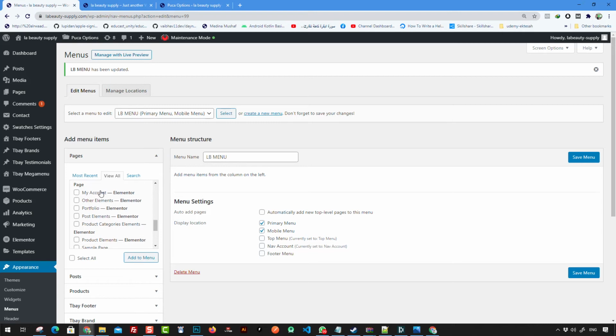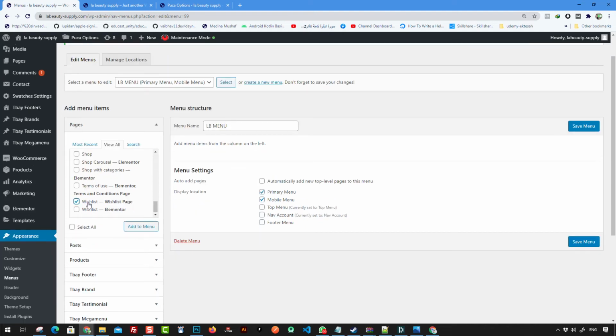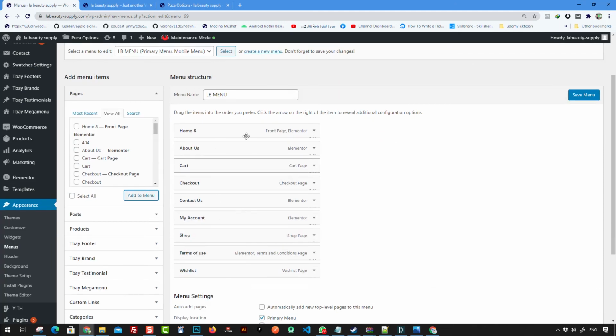and also we're going to choose, here we have the Elementor, we have the my account page, the wish list page, the term of use page, the shop page, which has different items, but we can select the pages that we need and just add to menu. Click add to menu, and you're going to add them all.